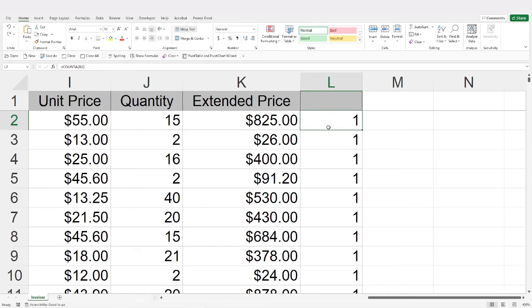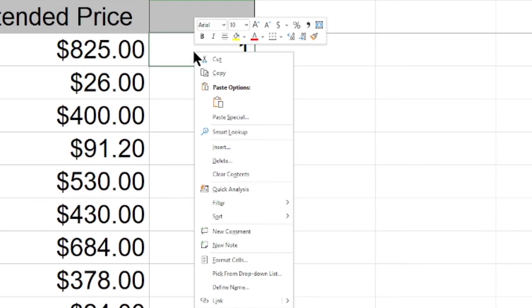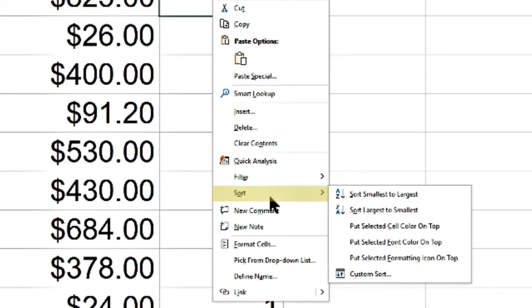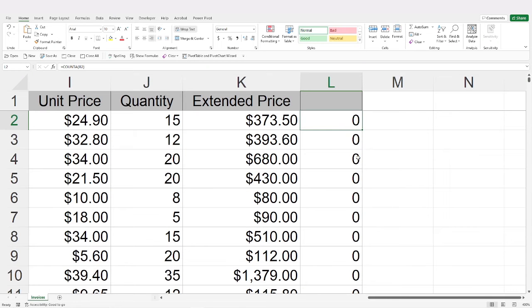So here's where we now take the results of our COUNTA formula and sort the data based on those results. We do this by simply right-clicking on the first cell that has a value, or actually any cell in this column that has a value, locating the sort option in the contextual menu, and choosing to sort this smallest to largest. Now we have all the zeros indicating we have missing countries in the country column, and these are the records that we need to address.